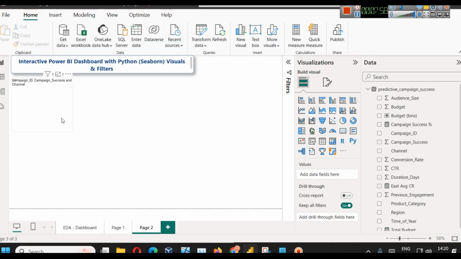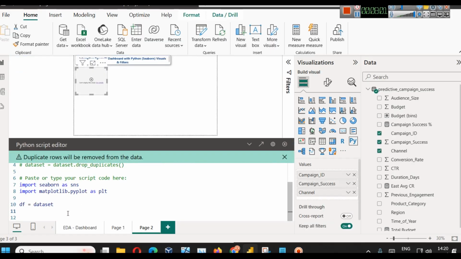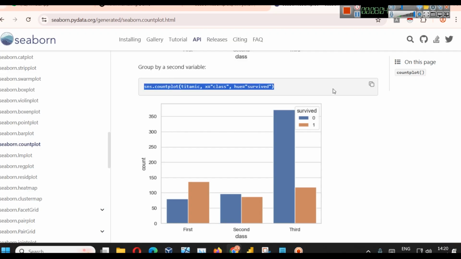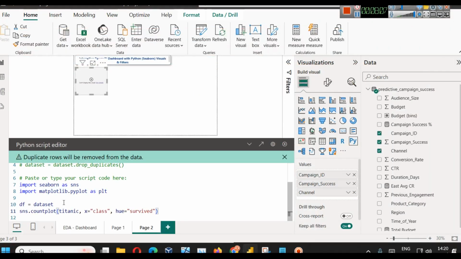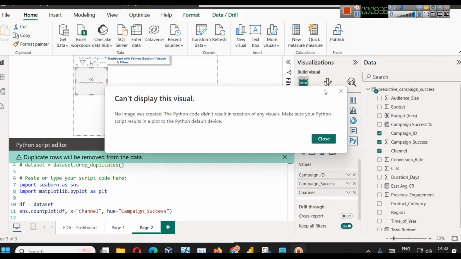So for that, you can simply copy this, right? You can write sns.countplot(titanic). There they are using the Titanic as an example. We are using df. X in our case will be channel, because we want to see channel wise. Make sure you are writing the same case here. And hue will be our target field, that is campaign success. So when you write that and run, nothing will happen. Because you can see nothing is happening, it says no image was created.